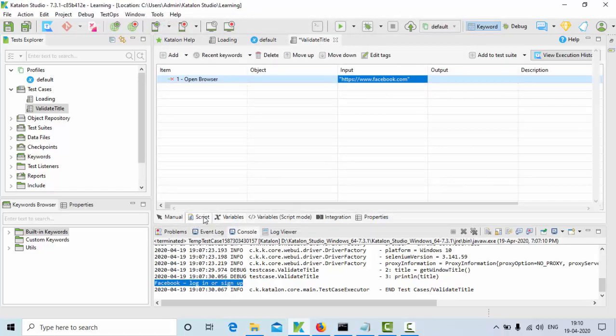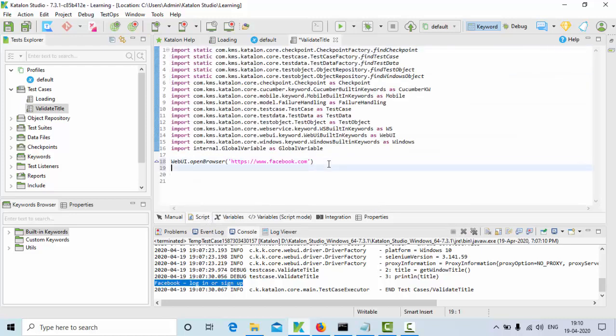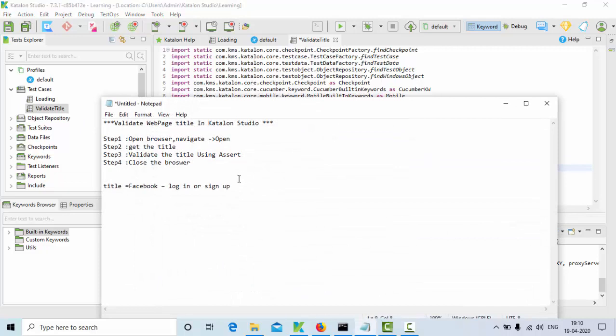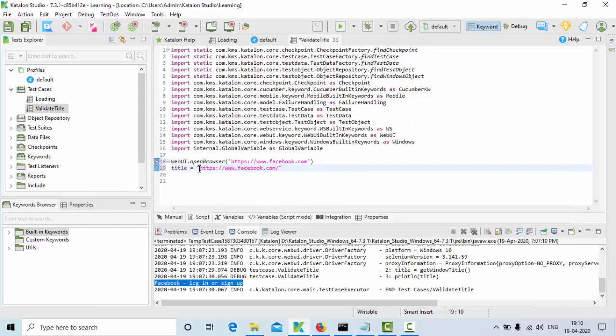Then let's say I know the title will be this one, so I'll simply assign the title will be this one, right? This title you will be knowing from your application, guys. So I'll simply assign it to the variable called title. Then what we can do is we can get the title of this particular web page, and we'll try to check with this one. So how we can get that?